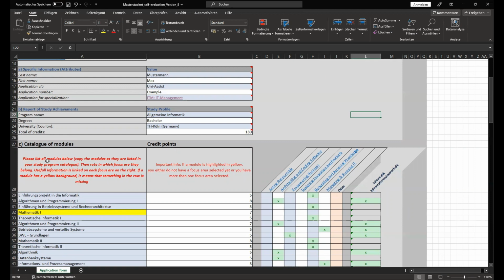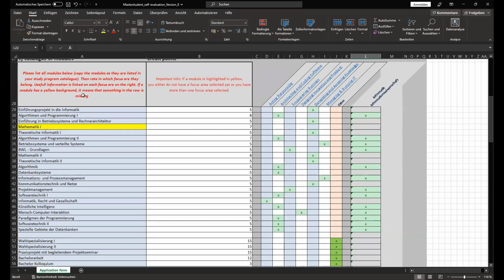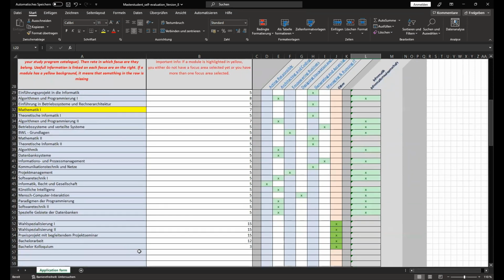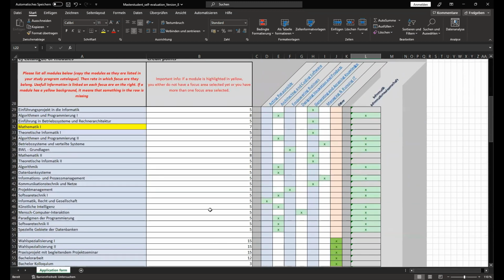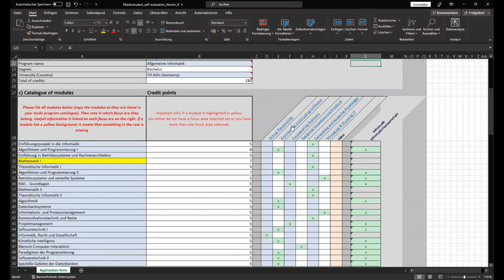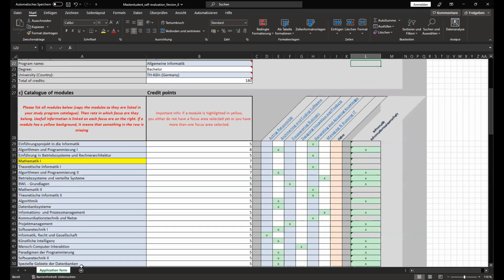And here you need to list all modules as they are listed in your program catalog, and then you need to fill out how many credits they are. This is the most important step, that you list all the modules you had in your previous degree with the credit points. And then later on, you need to give a little self-evaluation of in which focus area they belong. Information about the focus areas is linked here as well.